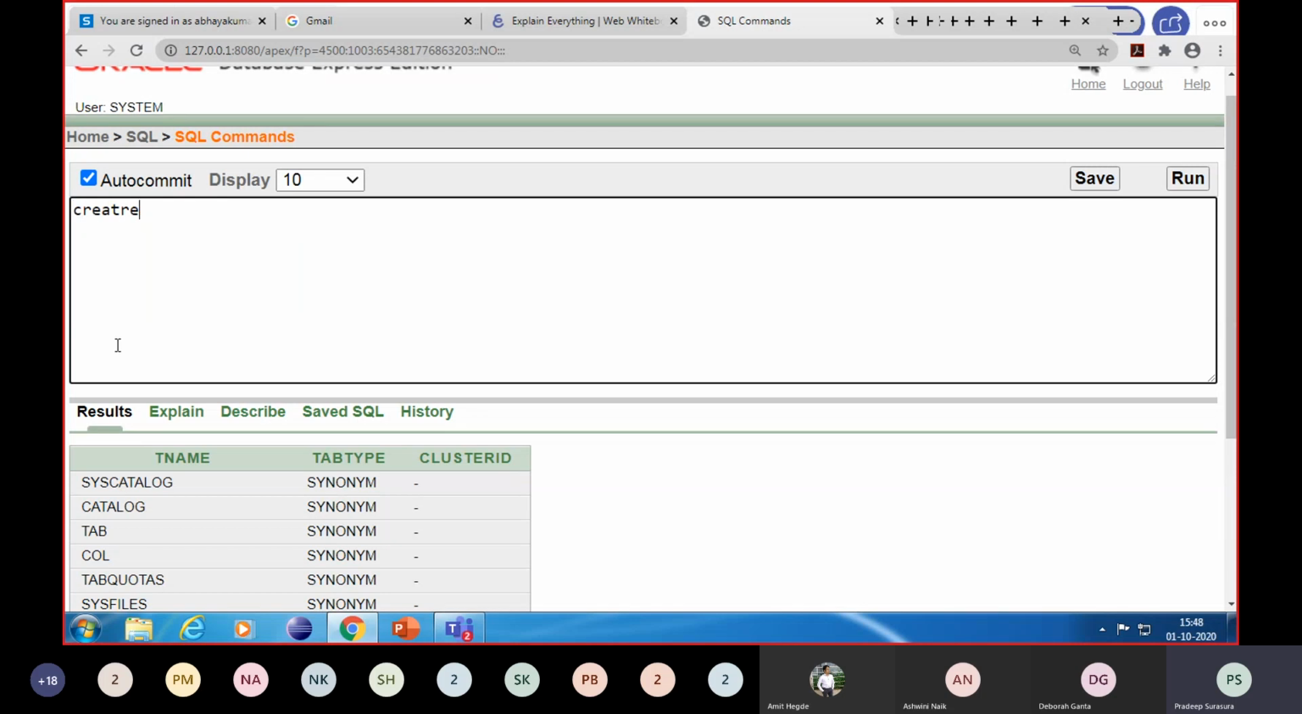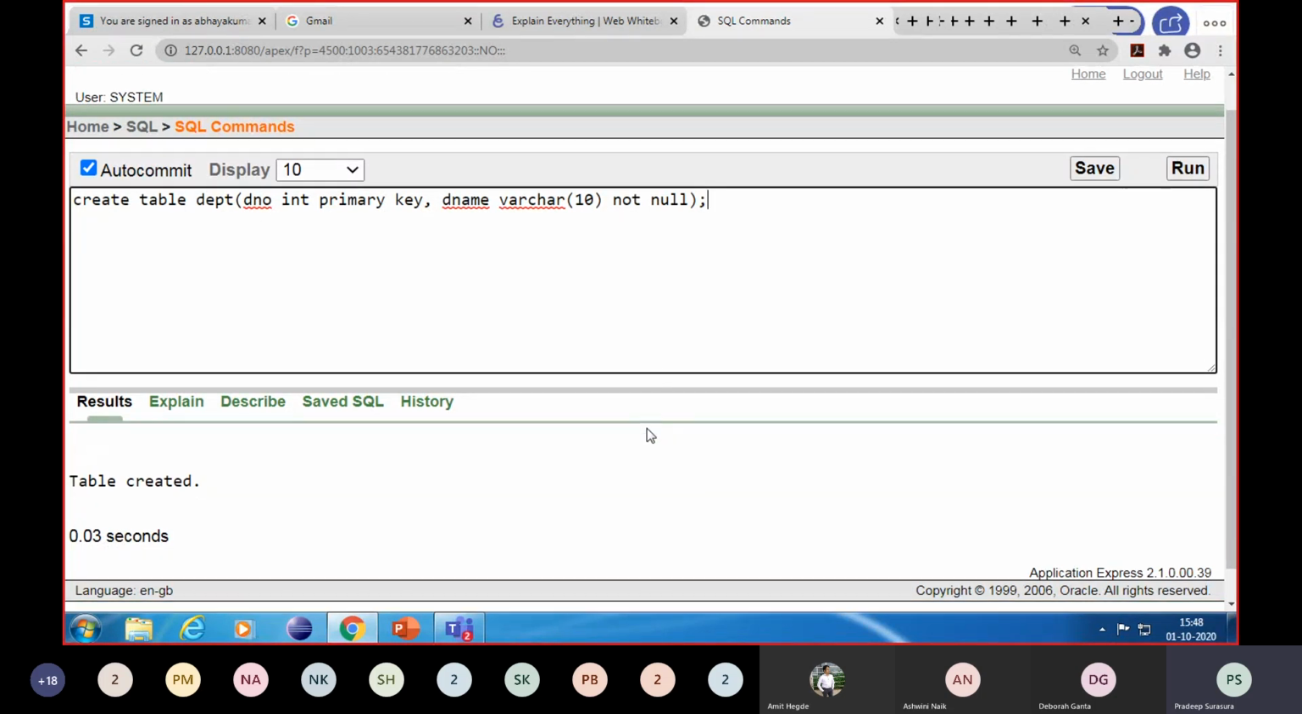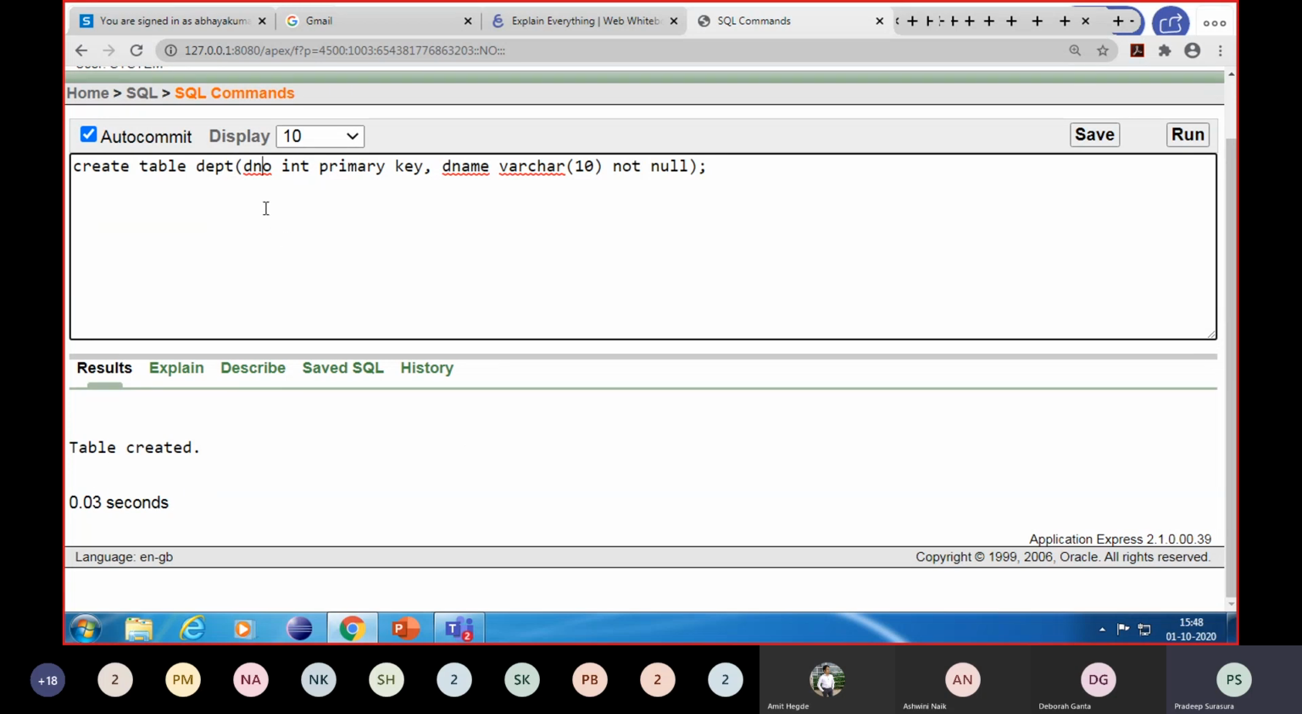So let us start with our fundamental topic. So create table, say dpt. So I will take dno, say number, followed by dname, say varchar of 10. I will write some constraint called not null. So only one by one I need to execute. So the moment I type this, I will get the result as table created.